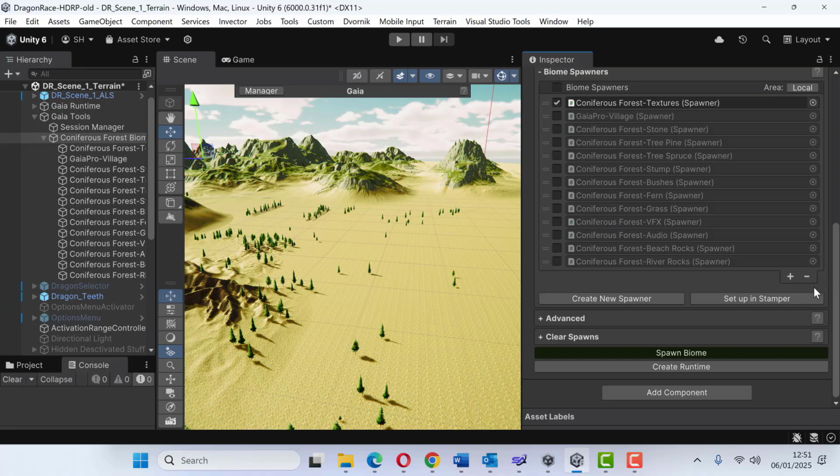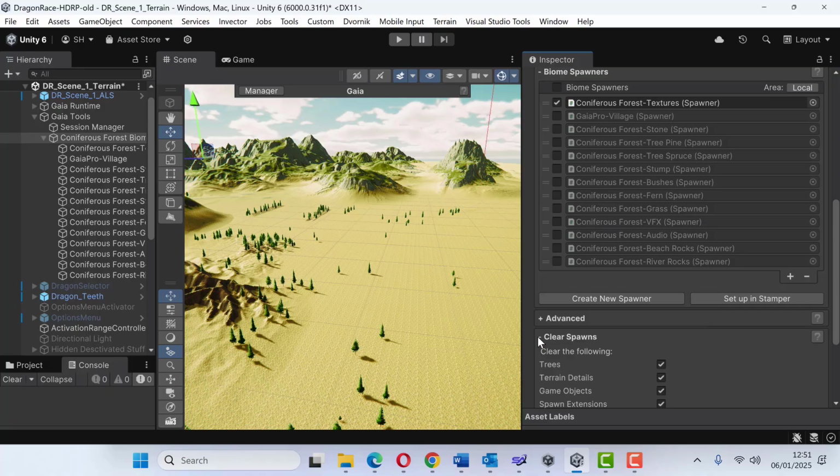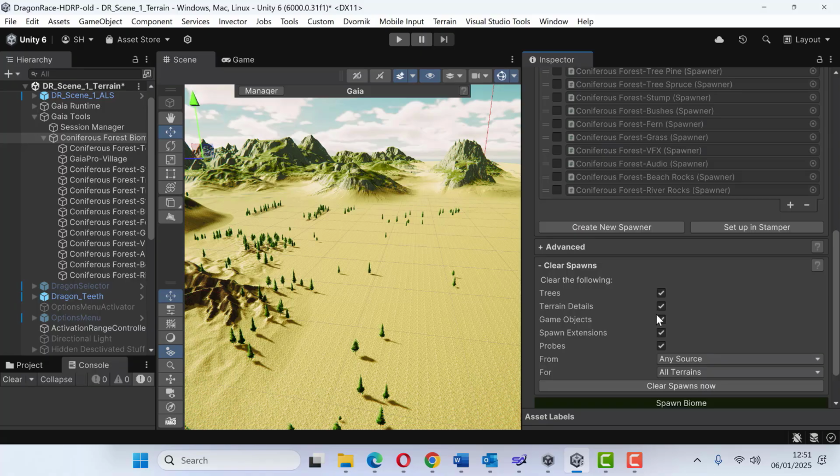Clear spawns, clear trees, terrain details. I don't mind removing the river rocks and the beach rocks, because I've got the spawn set up now, so I can redo that. And if I leave everything as is, there's probably a spawn number, and they'll probably spawn in the same place. So I want to remove the probes, the spawn extensions, I don't know what they are. Game objects, I don't think I spawned any game objects, because they were the houses and that which I'd already got.